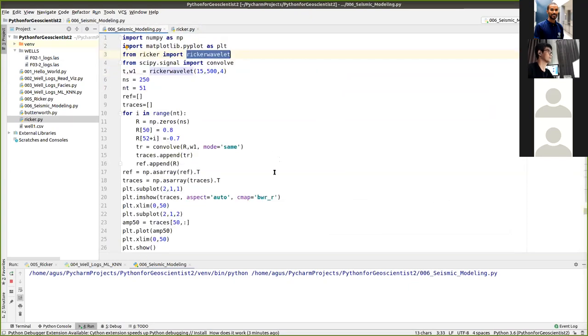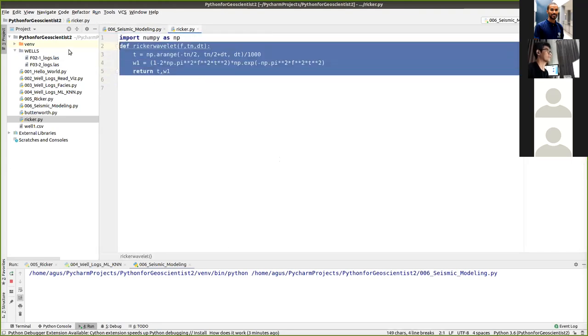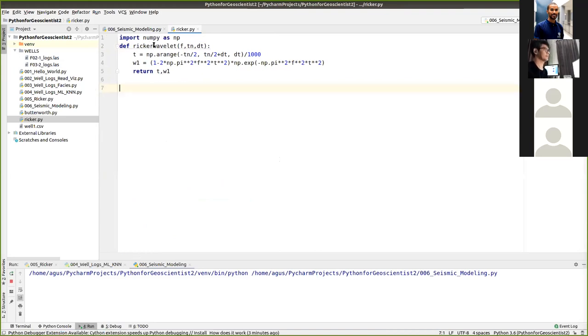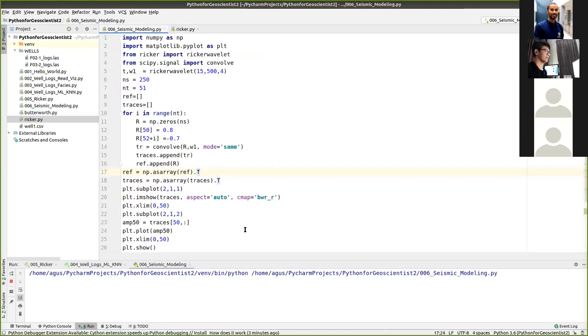All right, thank you. You can make it the same, it's not a problem. Or you can make different kinds of functions here, like Ricker wavelet, or like Ormsby wavelet or whatever. In the same name, you can call Ormsby later on. Okay, so like this.